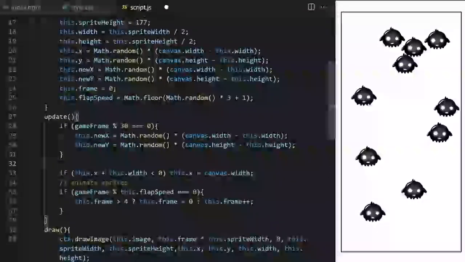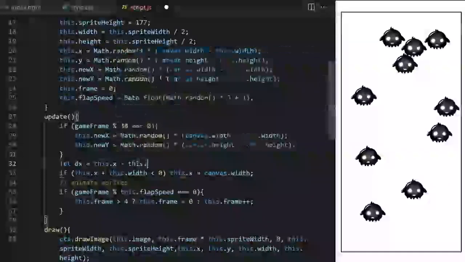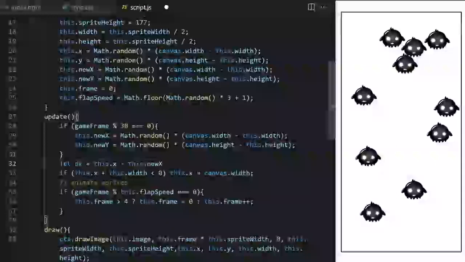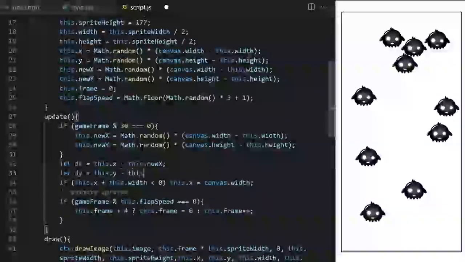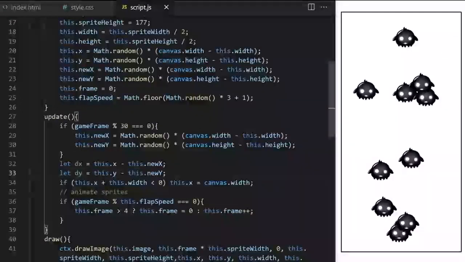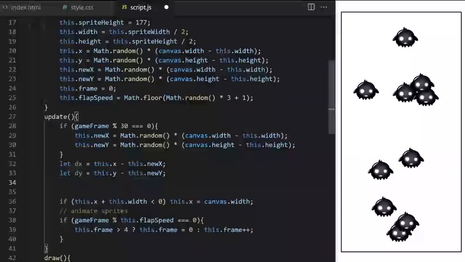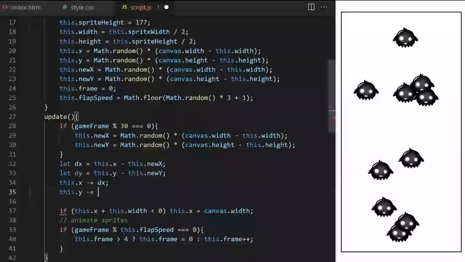Now, I will calculate variable I call, for example, dx, distance on horizontal x-axis. It simply is the difference between this.x from line 20 and this.newx from line 22. dy, distance on vertical y-axis, is this.y from line 21 minus this.newY from line 23. Now that we have distance between current position and the new position, I can make characters move towards that new position by saying this.x minus equals dx from line 32 and this.y minus equals dy from line 33.